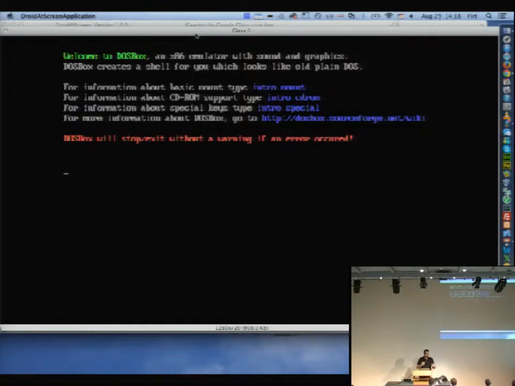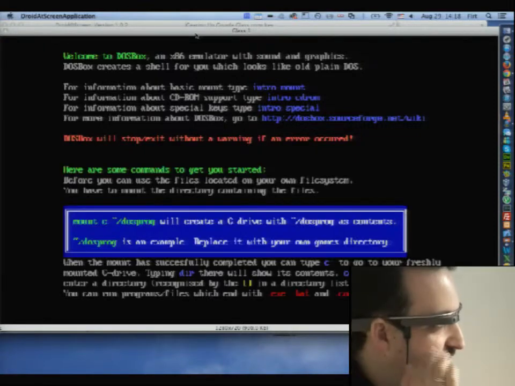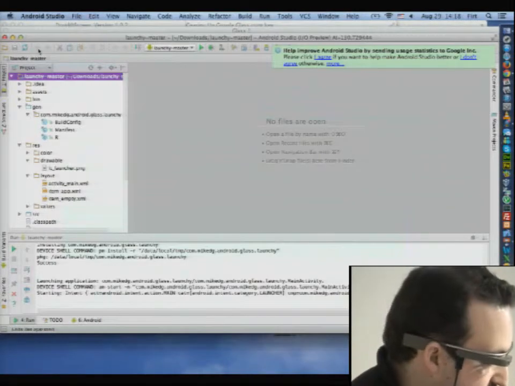The problem is that it's not optimized or prepared for using my head and a touch panel and not a touch screen. So that's the main difference. Okay, that's all for those.